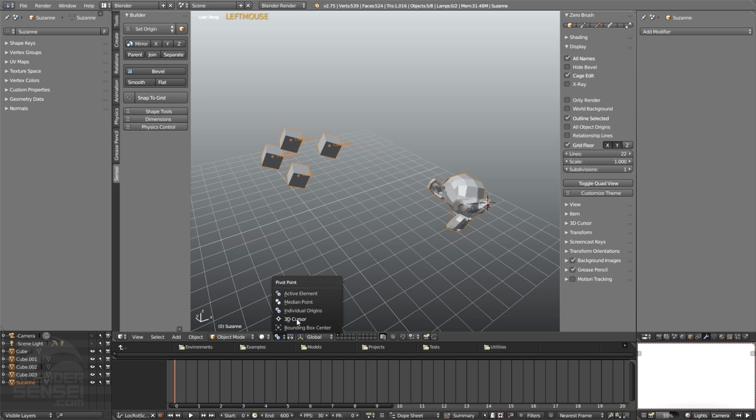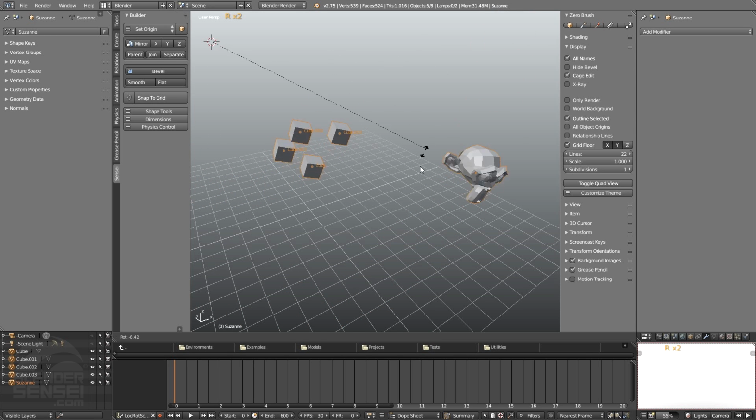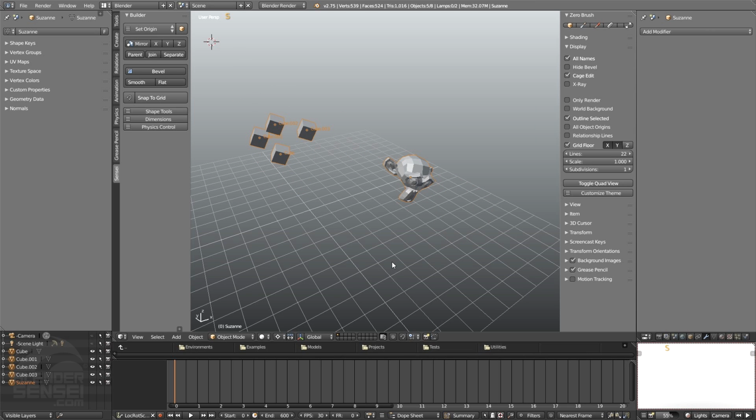Moving down the line, we have 3D cursor. This will focus around wherever the 3D cursor is. So if we right click and move the 3D cursor over here, we press R to rotate, it's going to rotate around that, S to scale, and so on. And I think you get the picture.